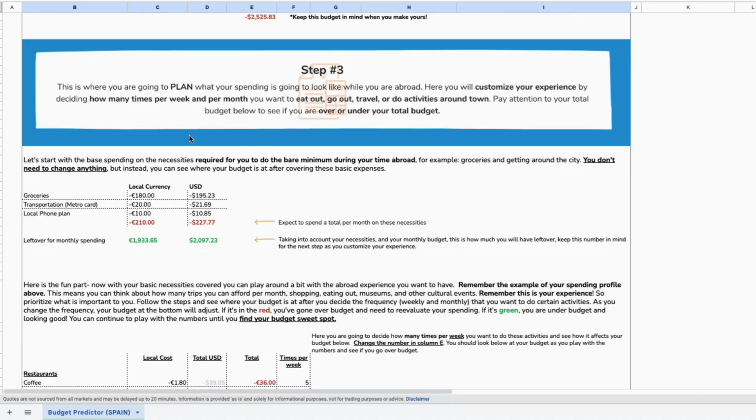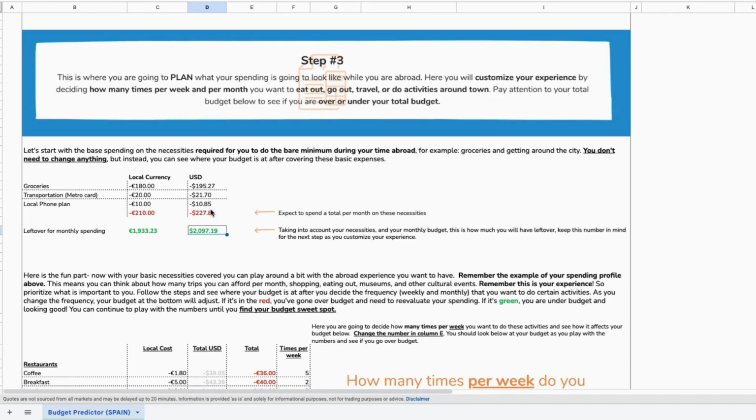But first, all of the site directors have gone in and have given you the bare minimum of what you're going to spend for your time abroad. So, for example, groceries and getting around the city, and a local phone plan. So these numbers you don't need to touch because they're automatically given to you by the site directors. After your monthly spending, this is where you're going to see what you have left over from your bare minimum spending. So for example, 1,900 euros or 2,000 US dollars. You'll see that that number just changed because it is automatically linked to the currency converters. So when the currency changes at all, it's going to change here too.